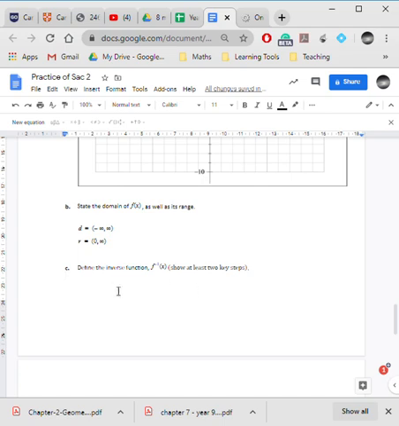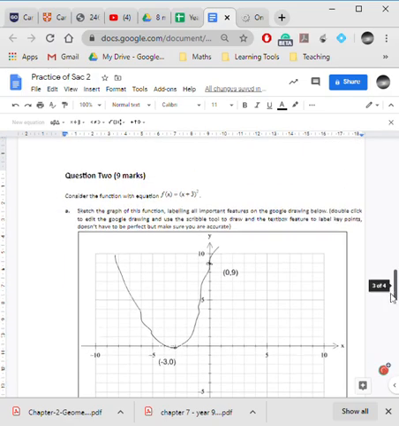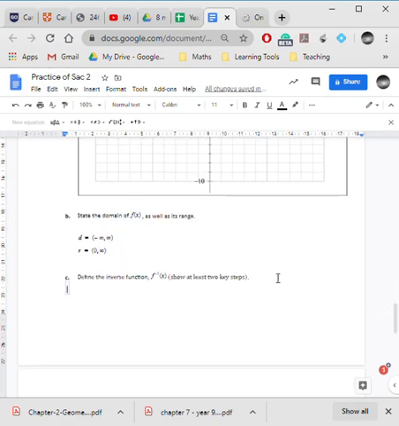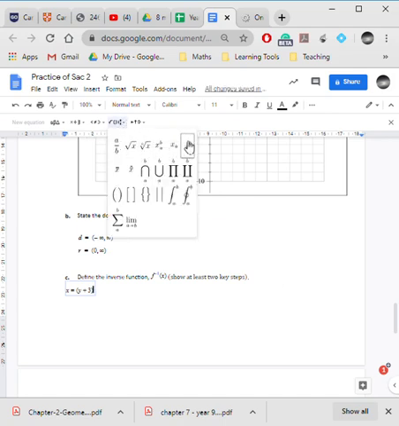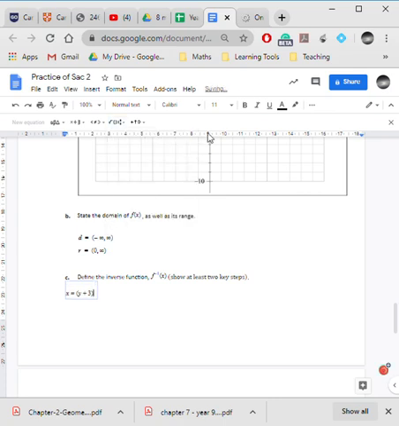So define the inverse function here. So with this, we're going to be showing at least 2 key steps, so just insert new equation. So one key step here is swapping x and y. So we'll start off with x is equal to y plus 3. And then if you want to do subtext and all that, you've got math operations there, squared. Alright, so that's one.